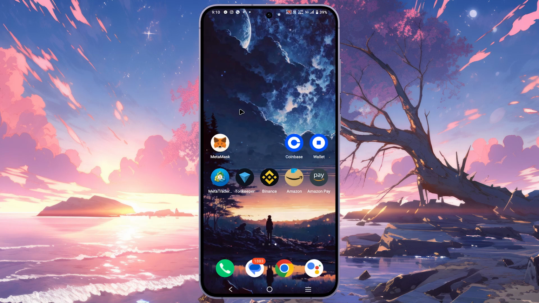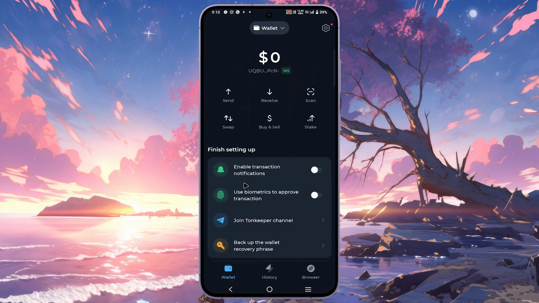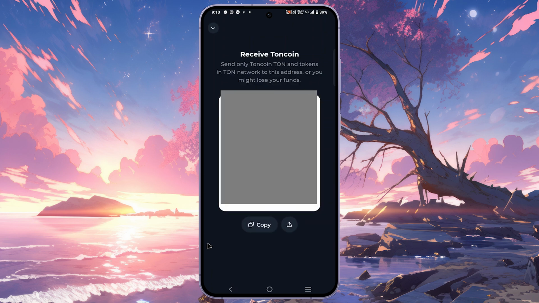How to send USDT from Binance to your Tonkeeper wallet. So first we need to open our Tonkeeper wallet, and then you will find this option called receive. Just tap here, and from here copy this code. As you can see, the code has been copied.